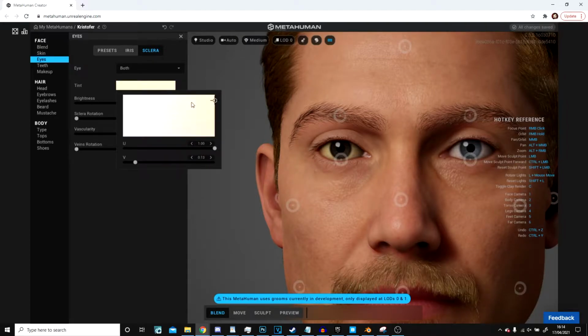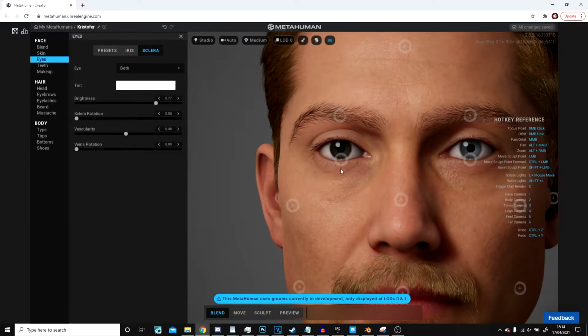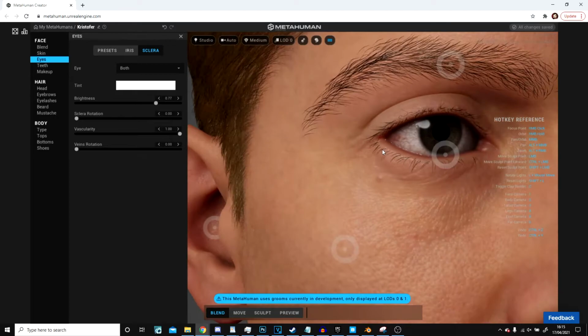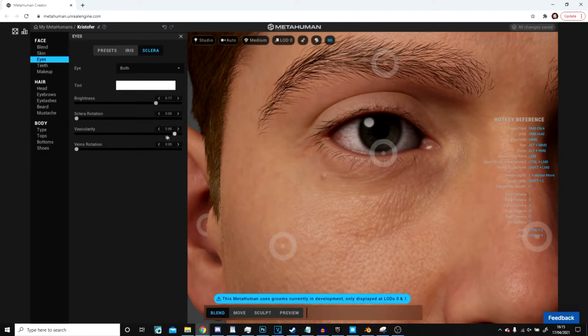I'm actually going to change both rather than just one. And I want to have fairly light eyes, so I'm not going to make too much, but you can change the vascularity. So you can see how the veins in his eyes fade away. I want that to be relatively low, but not completely gone. So around here.